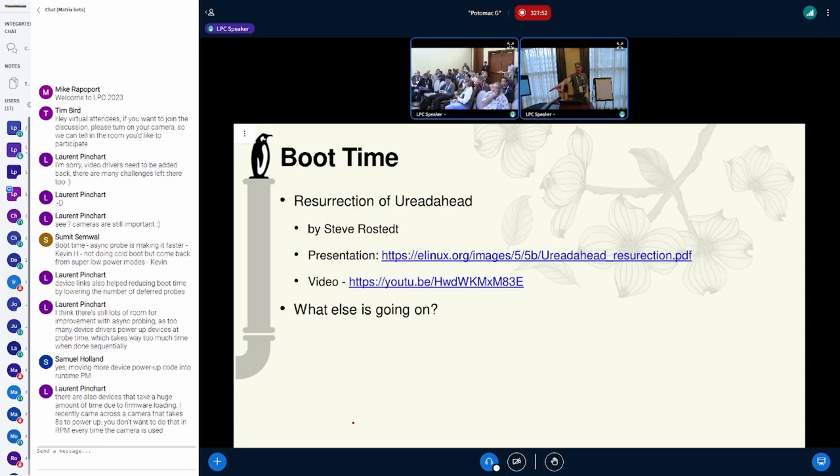Can you read that since you got the mic? Samuel said, yes, moving more device power up code into runtime PM. And then Laurent added, there are also devices that take a huge amount of time due to firmware loading. I recently came across a camera that takes 8 seconds to power up. And you don't want to do that in RPM every time the camera is used. That's really interesting. Yeah, that's true. Actually, didn't you talk about this also, that firmware, if you can offload the firmware loading to something else besides the main CPU or something?